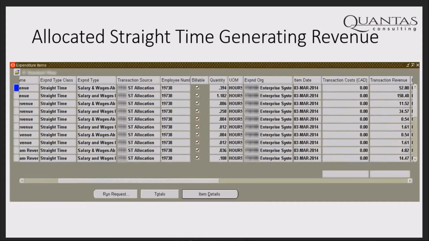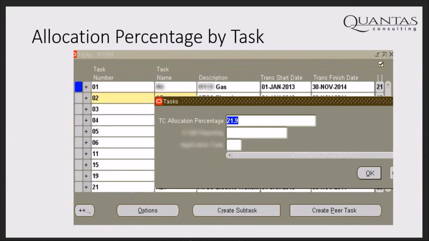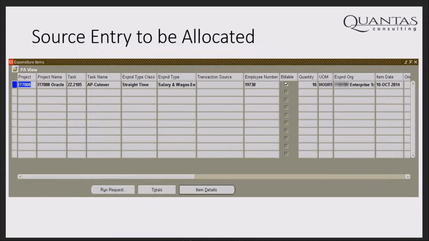This process will do it, and it'll maintain the employee, all of the time, all of the attributes on that transaction. So here I'm going to give an example. I'm going to show the time card allocation percentage, and this example here was 21.9%. And I'm going to give another example of that same charge. So I have a transaction that I entered for 10 hours.